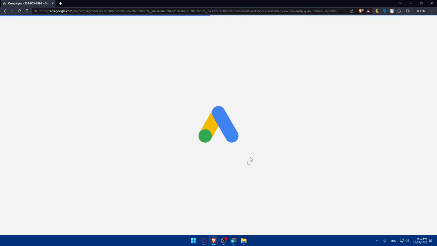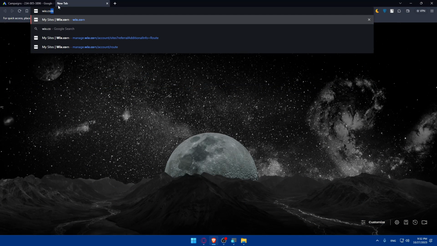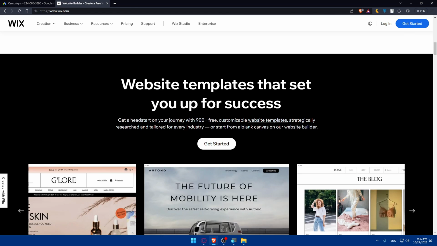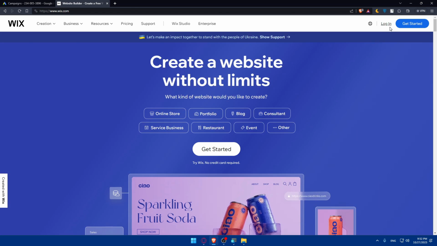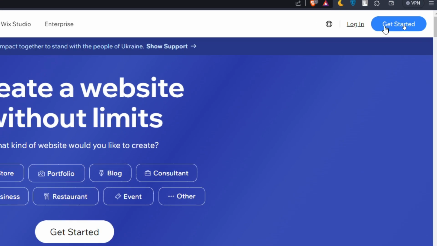As you can see, I'll be logged into the dashboard right away. So now what we'll need to do is open a new tab. Again, go to wix.com first of all, and you'll have to do the same. Read more information about the website if it's your first time and log into your account. As you can see at the top right corner, if you have an account, if you don't, you'll have to click on get started instead.